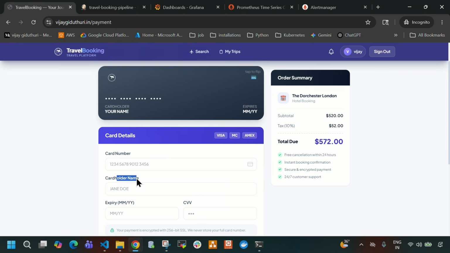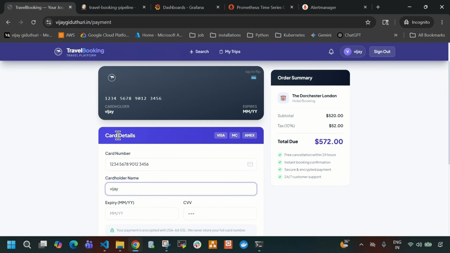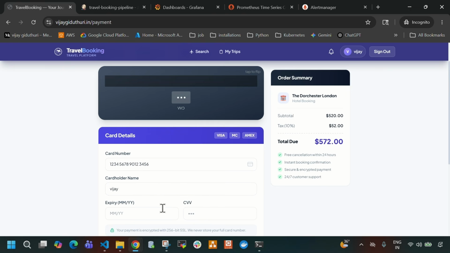You need to provide your card number, card holder name, expiry, and CVV. Here you can see it is not showing anything, right? Now if I provide this card number, you can see it is showing these details. Okay, so this is how it is going to work. Now for card holder name I'm going to provide Vijay. So here you can see card holder name is Vijay.